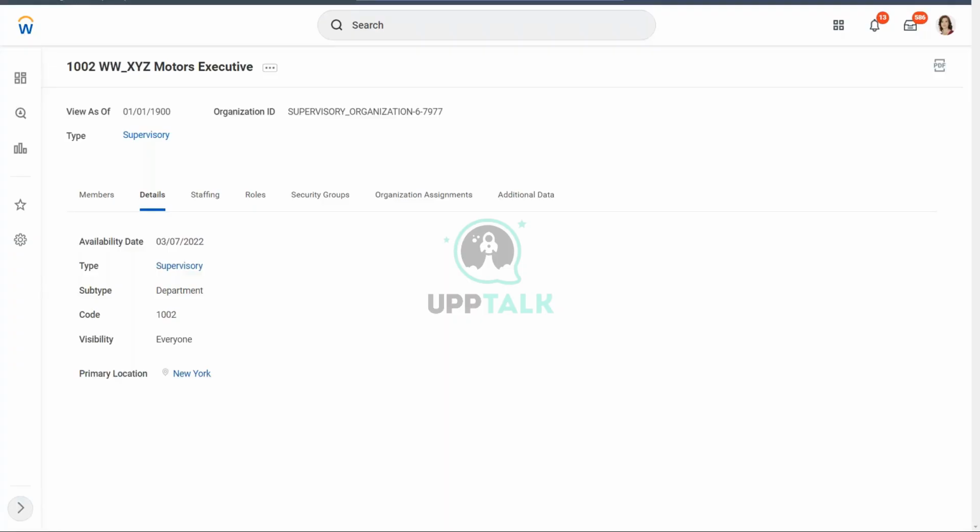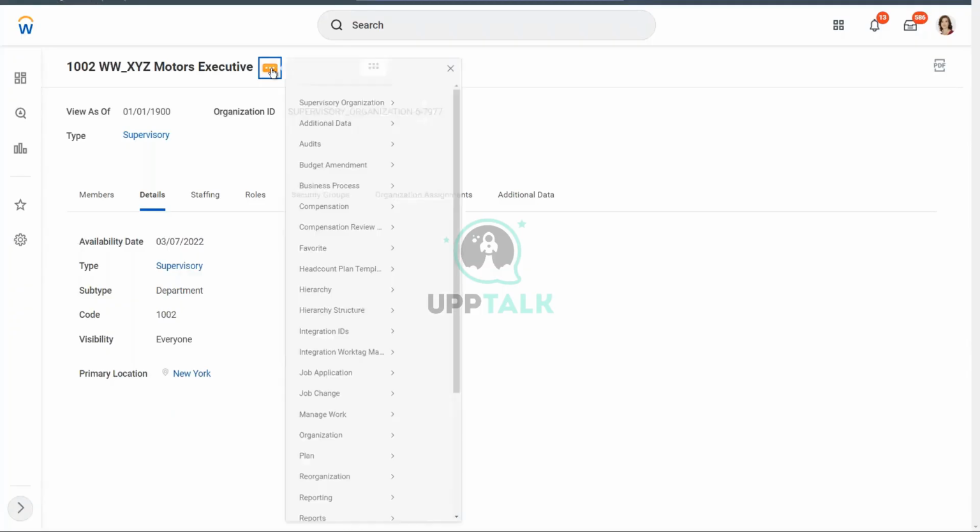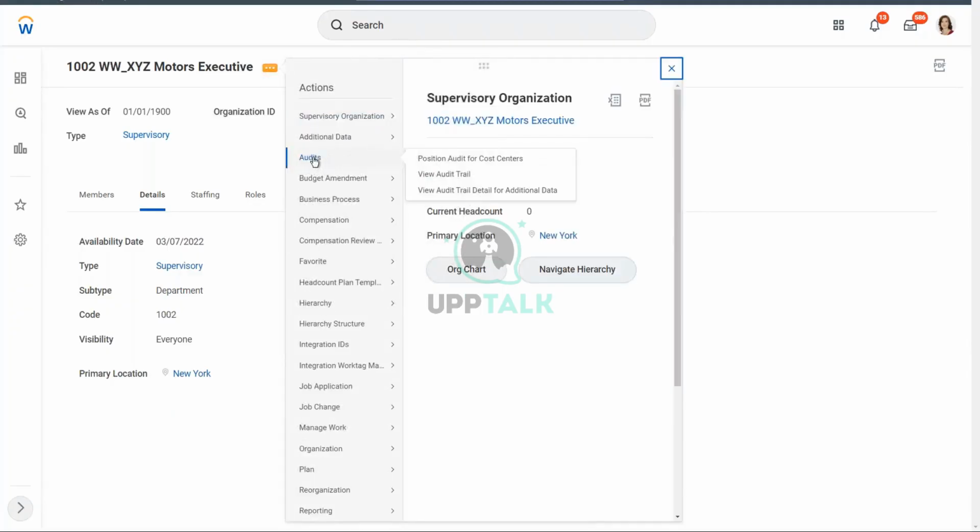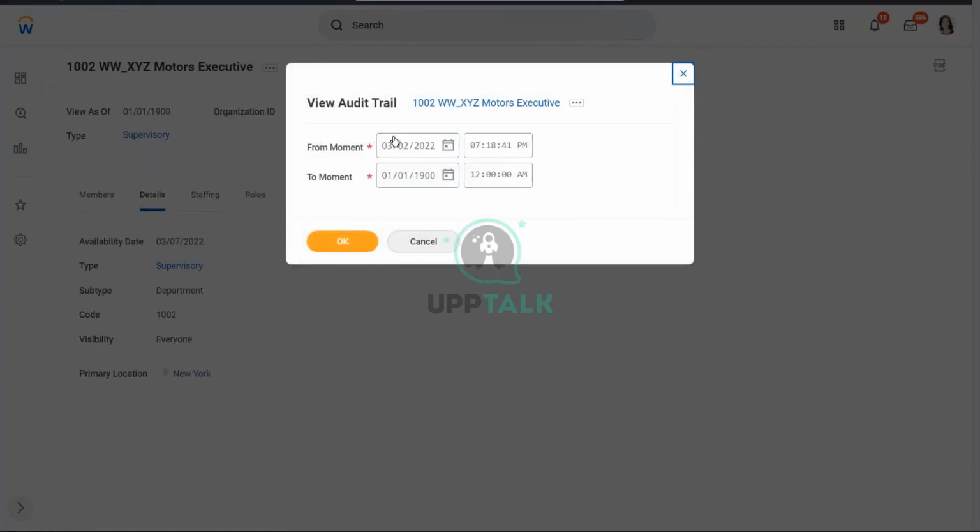One more question here. We have changed the primary location, and previously there was another primary location. Can we find that, the history of changing, how many times we have changed? Yes, you can go to the related actions again, and then there is this audit. You can view the audit trail, and you can see from what date range you want to view it.